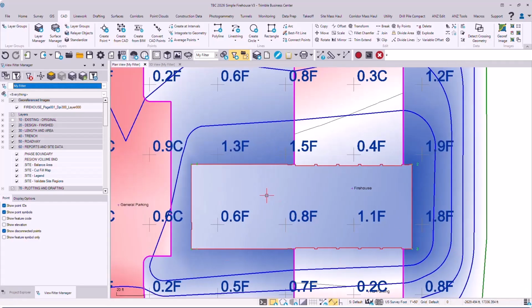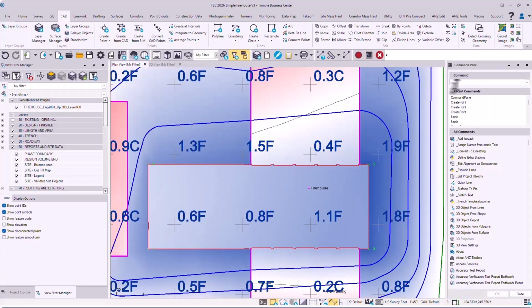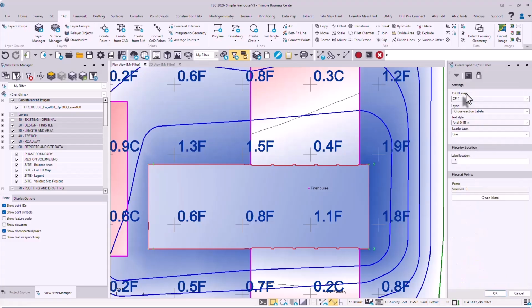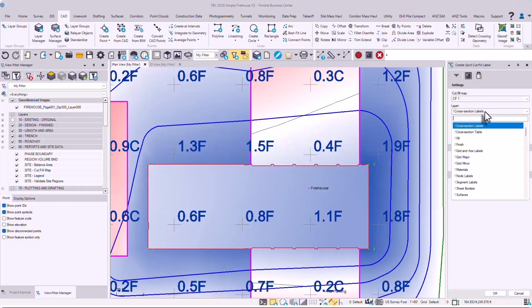Now that we've created these 4 points, there's a command which we can type in: create spot cut fill points. So we're going to create spot cut fill labels. We've got a cut fill map. We'll pick a layer to put these on.